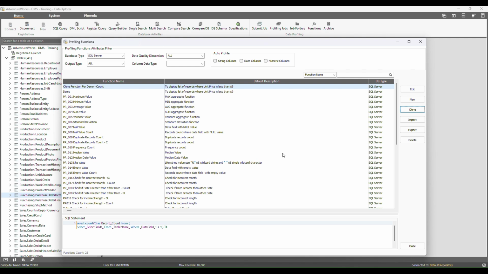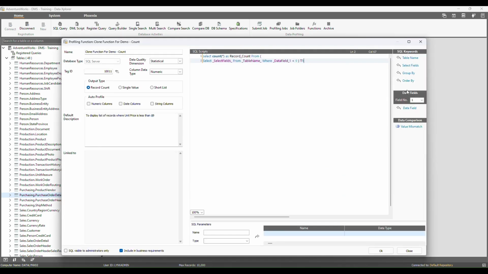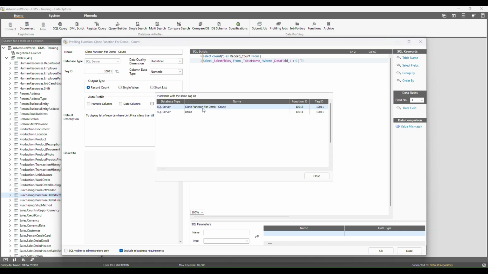We can see that the new function has been added to the list of profiling functions. We can also see that the tag ID is same for both the functions we created. This indicates that the results of both the profiling functions will be displayed next to each other in the profiling report. Let's edit the newly created profiling function to view the attributes and SQL statement. On clicking arrow next to tag ID, functions with same tag ID screen is displayed. We can see both the functions that have same tag ID.